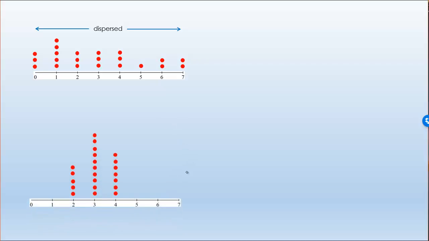Now let's look at this data set. This is known as dispersed because the data is stretched over a large range of values. Well, not that large here, but it's dispersed compared to this data set, which is tightly packed. All of the data is just over 3 data values.